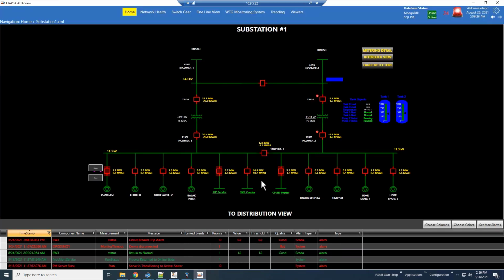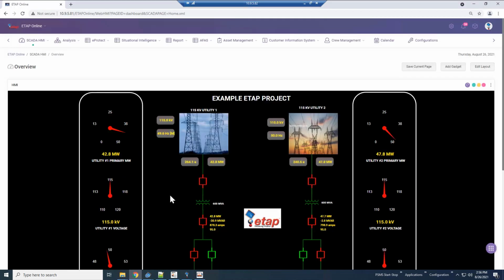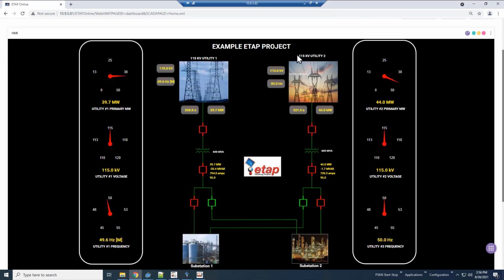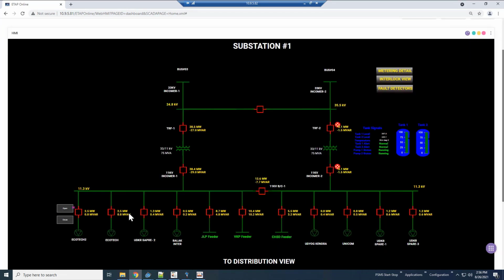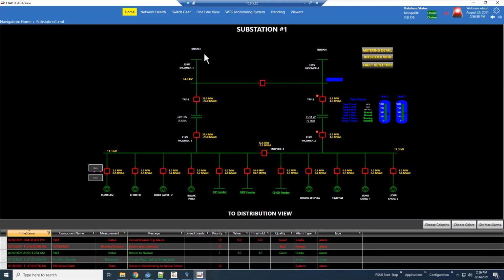So here's my HMI viewer, which is my thin client for operation, which is simplified for your operators. Now what we've done is we're reading the exact same HMIs that we're using here in our web user interface. So here is our main overview page, which should match that first page I showed you in ETAP. And if I jump into substation number 1, here is our substation number 1 page, which looks exactly the same as our thin client.